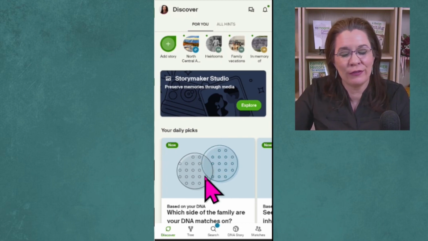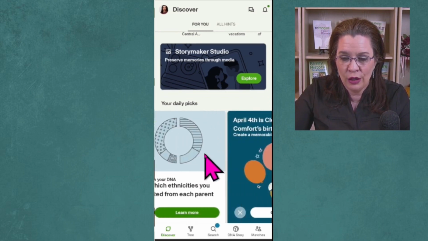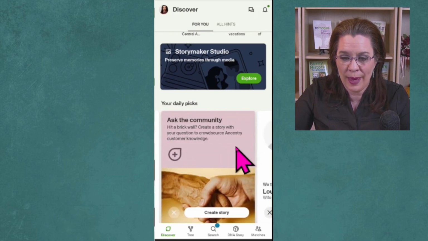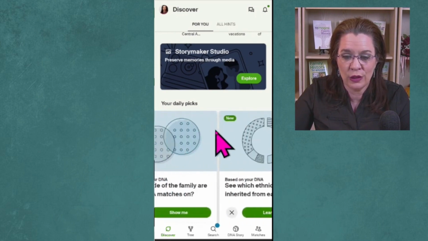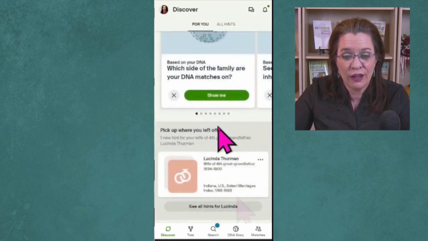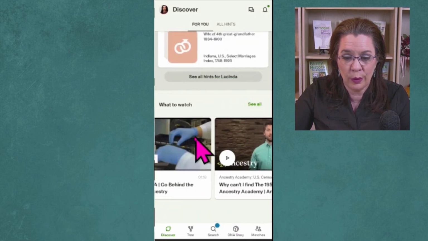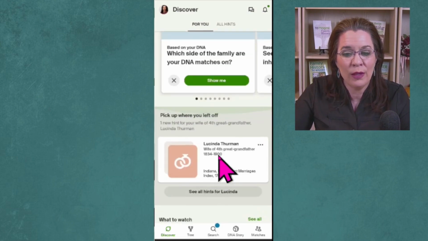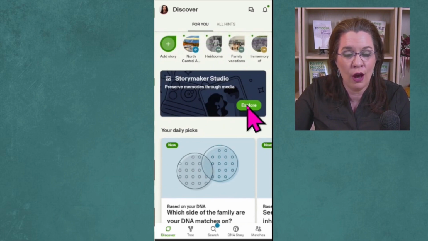This screen is full of interesting items such as your daily pics, which can give you ancestral birthdays, photo collages we'll come back to, and many other daily prompts for tasks you can do on the platform. There are also training videos that you can watch while you're on the go to learn more about how to use Ancestry and do the various research steps. But today we really want to focus on the Storymaker Studio, so make sure you navigate all the way to the top and click on the green Explore button.